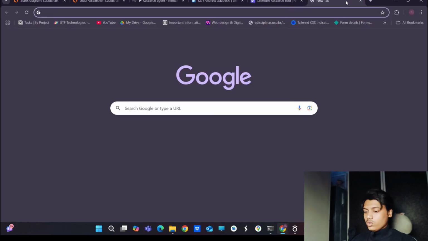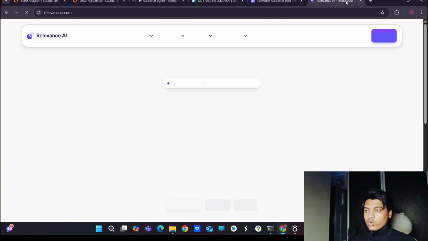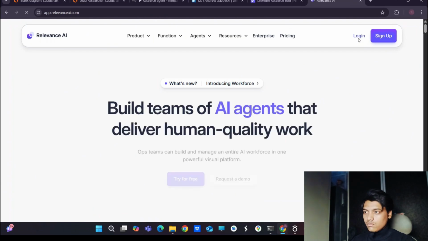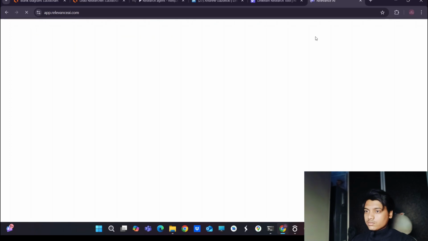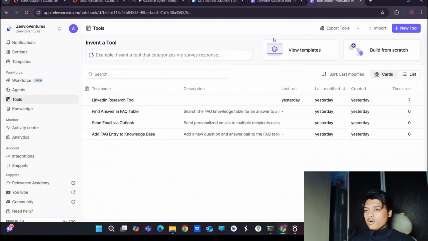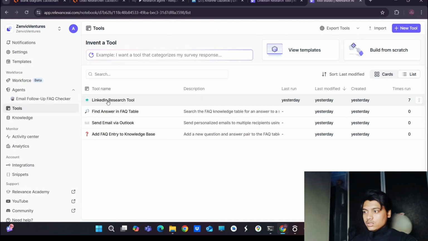Firstly you need to go onto Relevance and sign up. Then you need to import that tool. Let me show you. First log into it, then you need to import that. Here is the option to import it. After importing it, in the tools you can see the LinkedIn research tool. Big shout out to Kia for providing this Relevance AI workflow for the LinkedIn research tool.